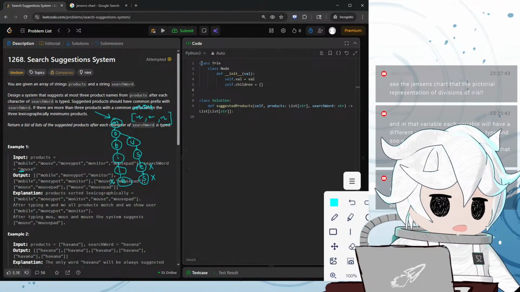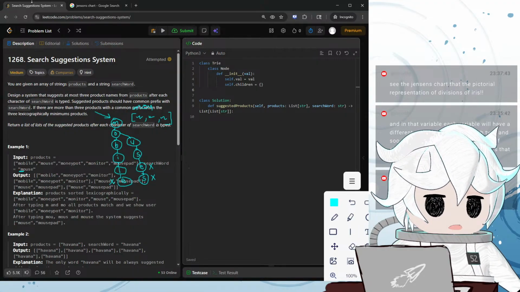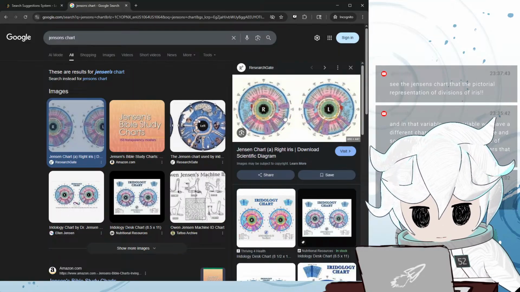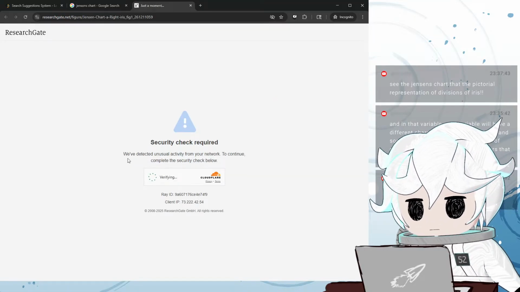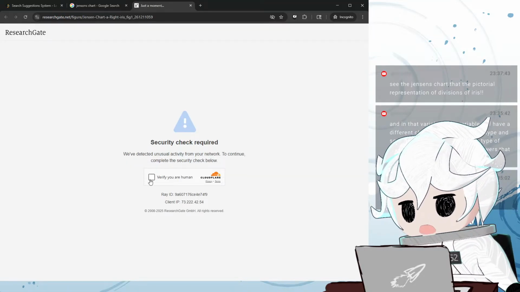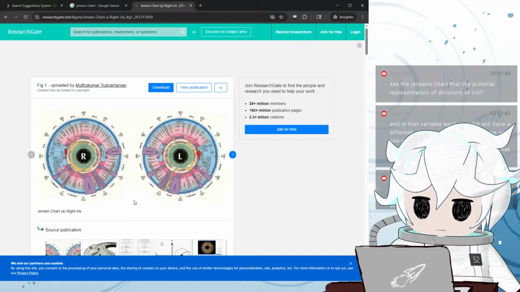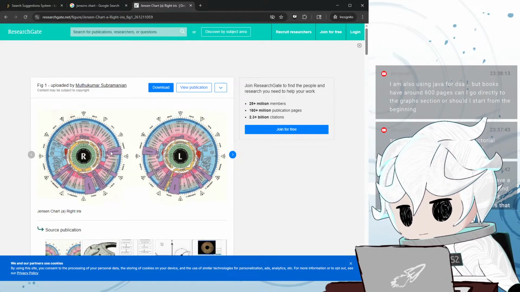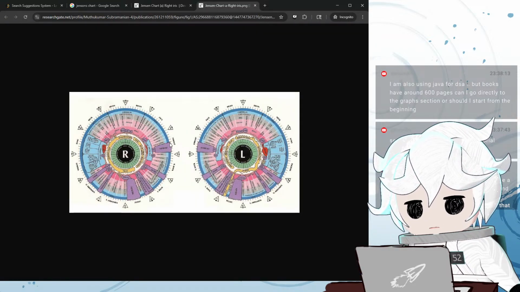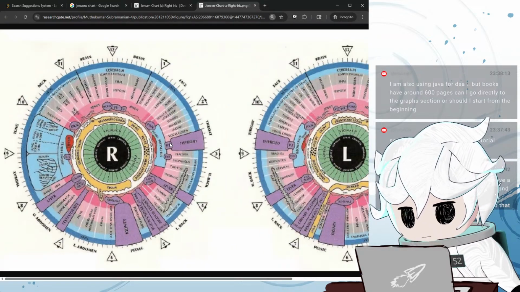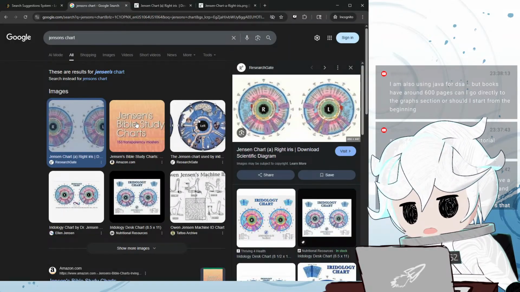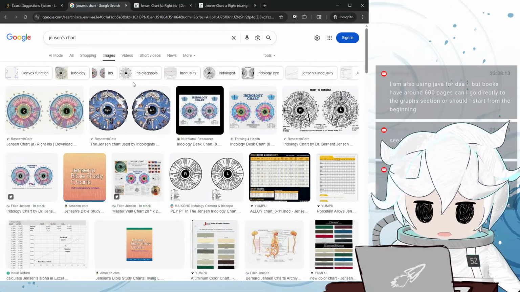See the Jensen's chart, the pictorial representation of divisions of iris. Oh, this is an iris, right? Oh, I am a human. How do I make this bigger? Open image in tab. This is so blurry. Not useful. Yeah, what about this?